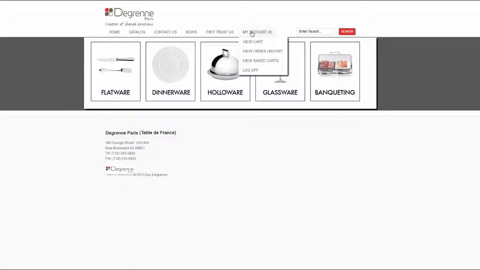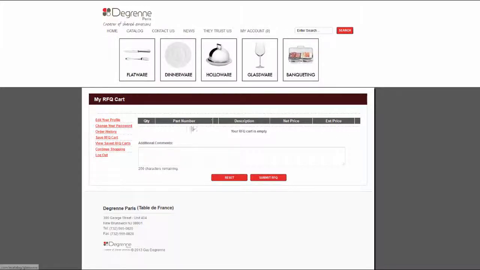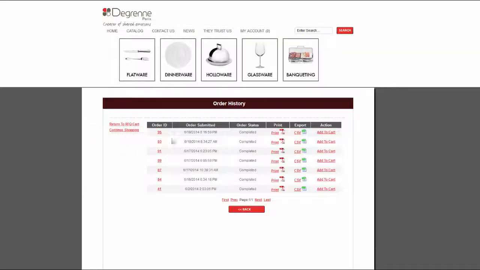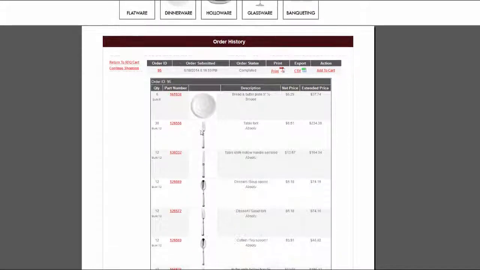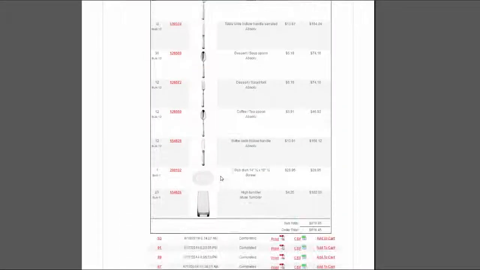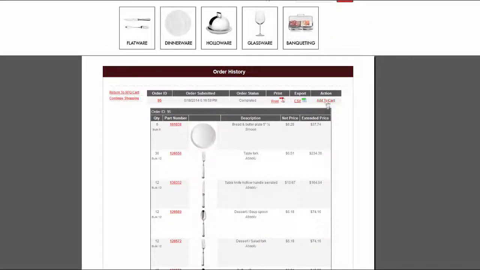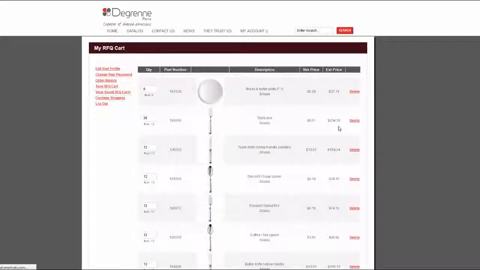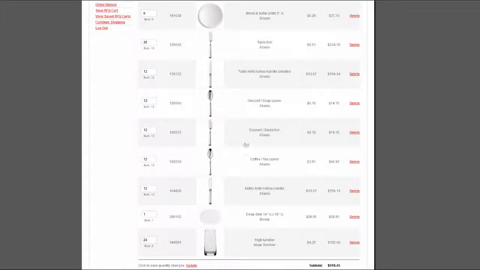Now let's have a quick look at your account. You can now go and click on your account right here, and you can actually have a look at your order history if you click on that button, and you'll see that you have access to every single RFQ order that you have previously done. If you click on the one that we just did, which is order number 95, you'll see that we see the exact same products that we ordered, and if it's what the customer needs again, then you can simply click on add to cart, and automatically it will add it back to the cart using the exact same quantities he was interested in.